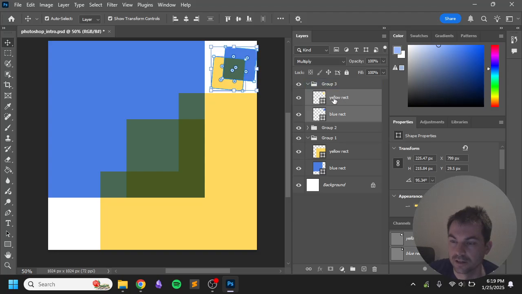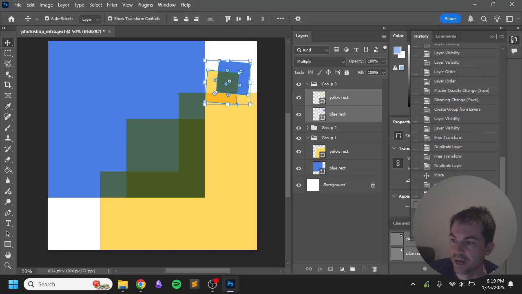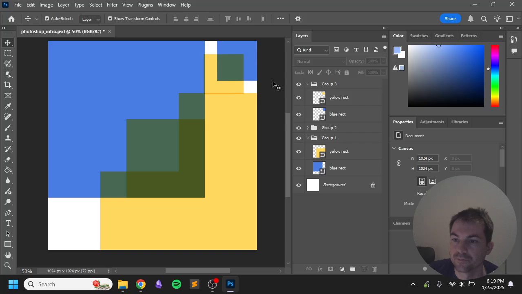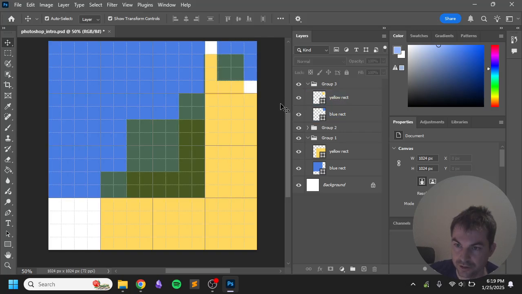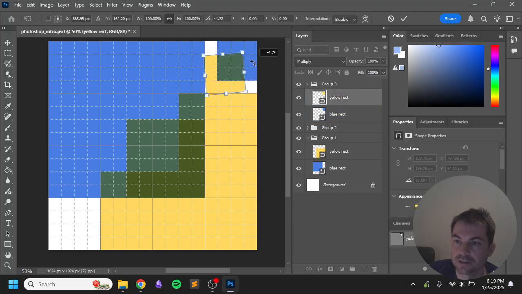I'm going to hit Control Z a couple times. You can also always go back to your history. You can see the whole history here. So if I go back through my history, I can see all these different things that I've done. Okay, so I don't really like this overlap. Let's turn the grid back on, and let's make sure that these guys line up.